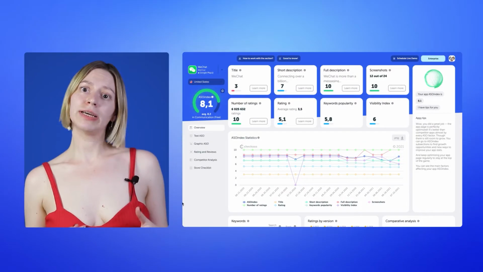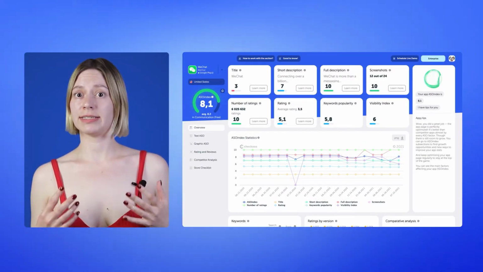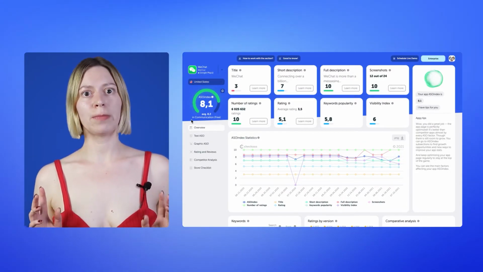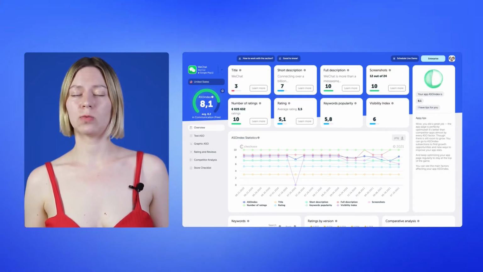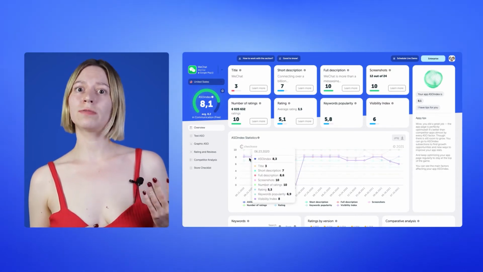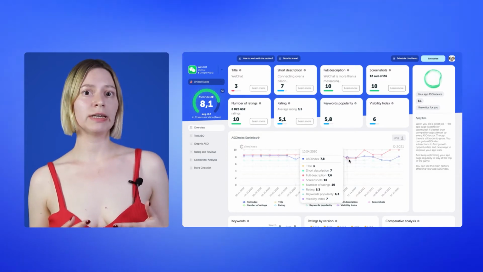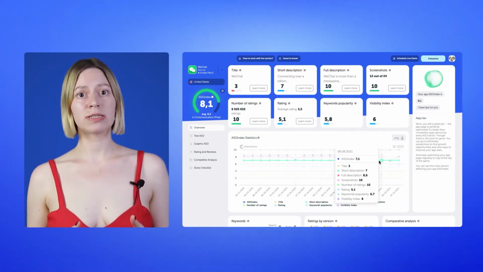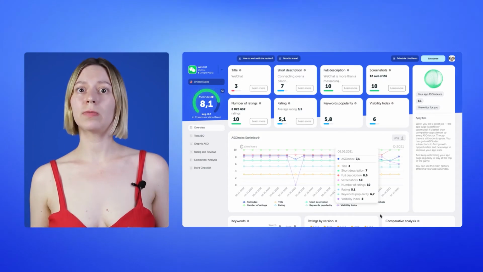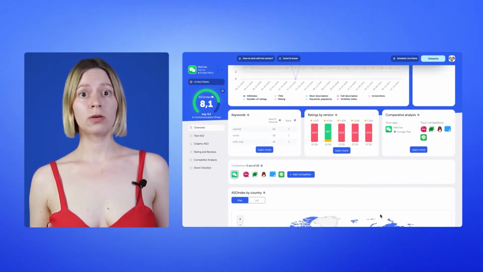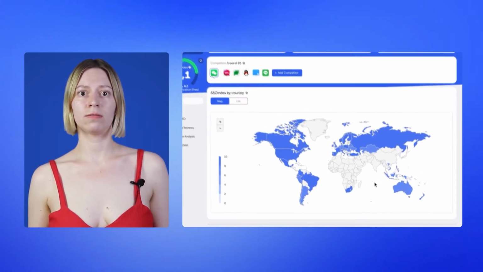For this task, we have developed ASO index with a scale from 1 to 10 that ranges your ASO. ASO can be analyzed in detail using ASO index overview. Here are the major factors that may affect ASO quality. Among them are the number of text characters, number of screenshots, average app rating, keywords popularity, app visibility based on the app ranking by major keywords, a video if any, and the frequency of updates.